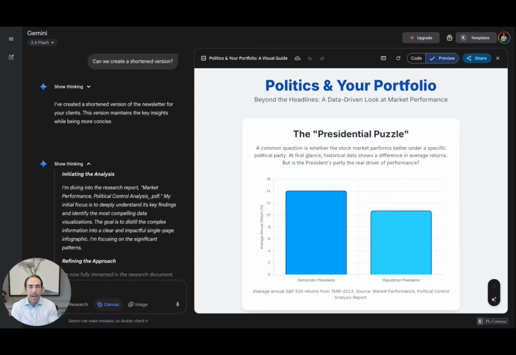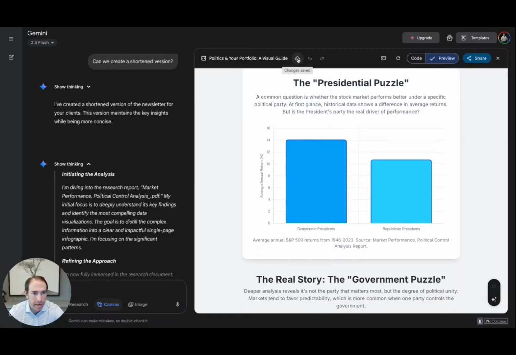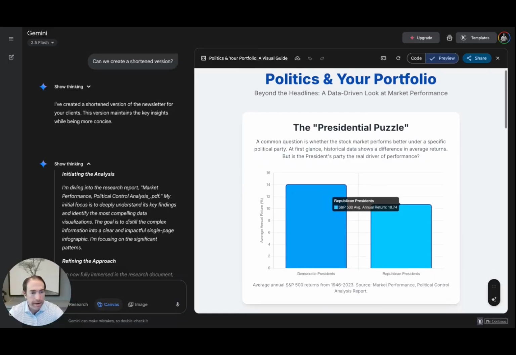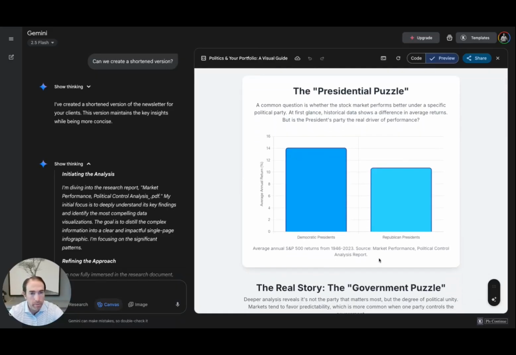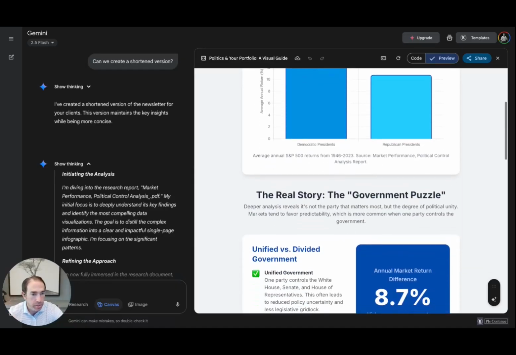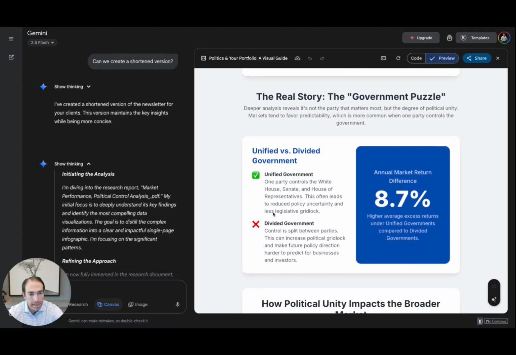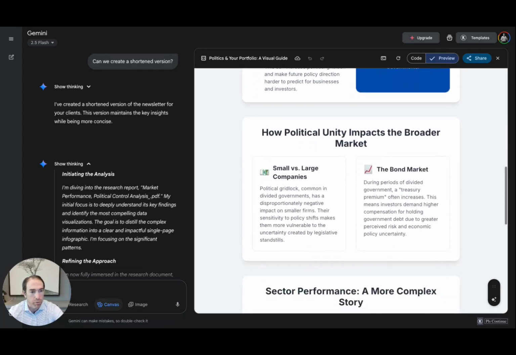All right, we're back. And now you can see that there's an infographic right here that has been created. I can see it all here, the presidential puzzles. So this is the average return of Democratic presidents versus Republican presidents. This is data that comes from the report. It gives us source material as well, because remember that research that we did had multiple sources in there that it used. Annual market differences, 8.7% higher average excess returns under unified governments compared to divided governments. It's got emojis in there, how political unity impacts the broader market, small versus large companies, the bond market as well.